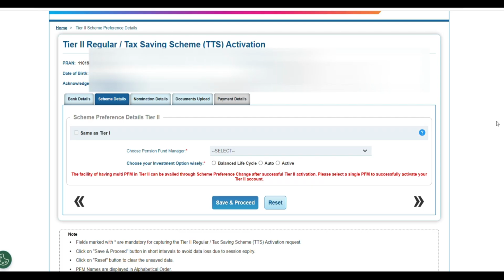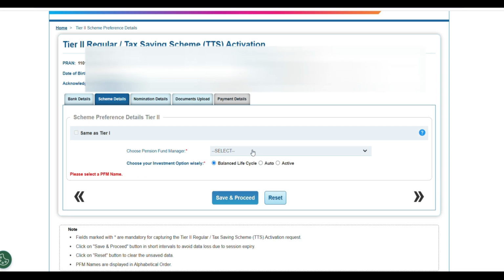Now you have to select the scheme details. Now you have to choose the fund manager. You have to choose any one of the fund managers listed here. So here I will take SBI.